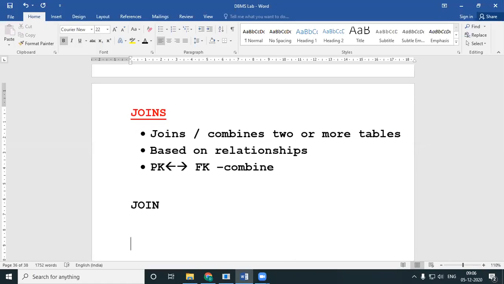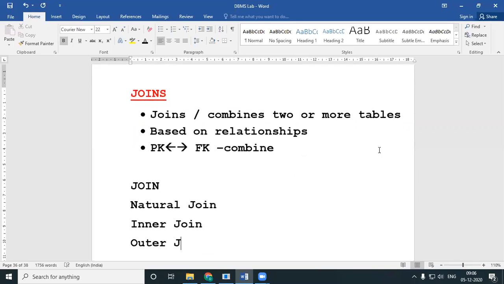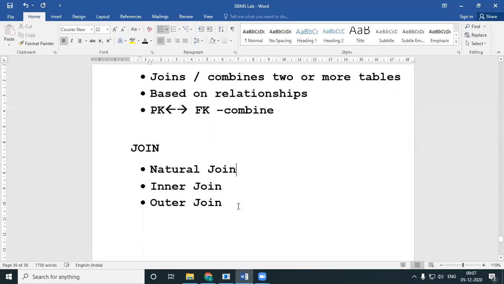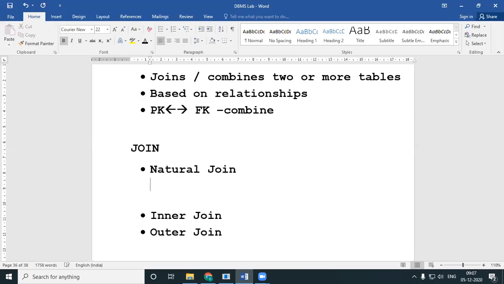Now, when you talk about joins, there are several kinds of join. We'll see them one by one. The first one, you call it a natural join. Then you have something called an inner join, and you even have something called outer join. These are the main three kinds of join you have: natural join, inner join, and outer join. Now, we'll see that with the help of examples.